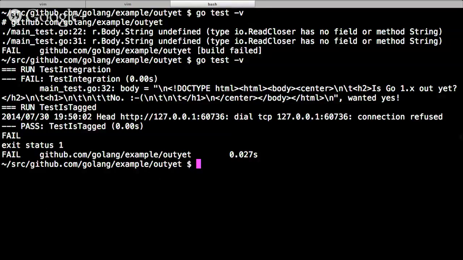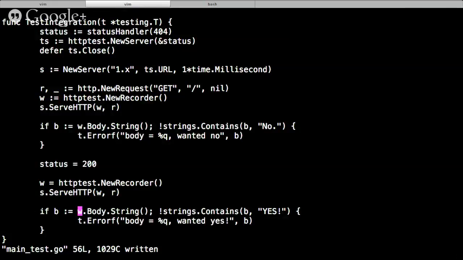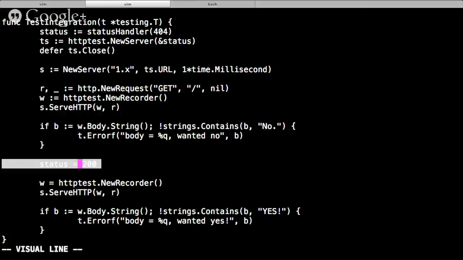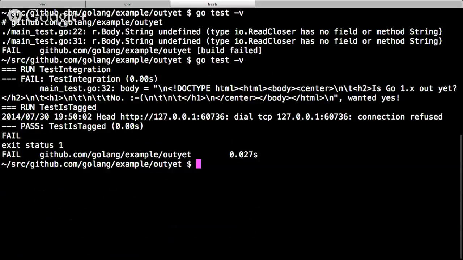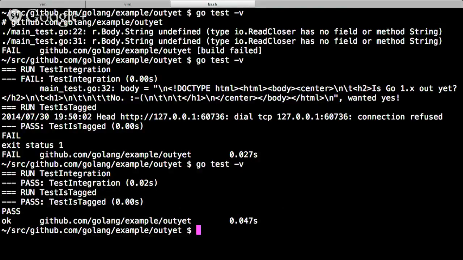So why is that? Can anyone tell me? Right, exactly. In between doing this test and setting this status and then doing the next test, there's been no time for my server to poll again. And so I can fix this really easily. I can just, after I set it, do a sleep for 20 milliseconds. And if I run it again, it passes, and that's awesome.